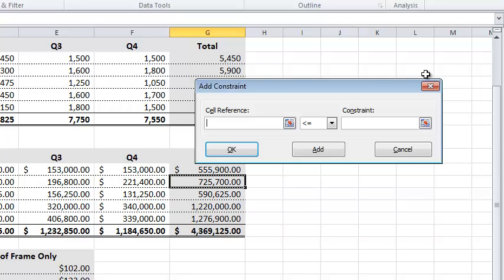Okay, we're going to take our insertion point and put it in this Cell Reference box, and we're going to put in C7. Then we're going to say greater than or equal to, and then we're going to put in a constraint of 1,300. So in other words, what we're saying is we want C7 to be greater than or equal to 1,300. We don't want it to go down, but we definitely think that we're going to be able to sell more than 1,300 that first time.